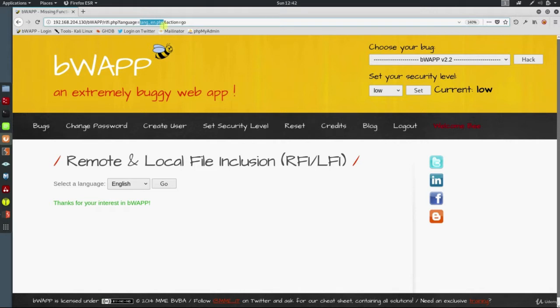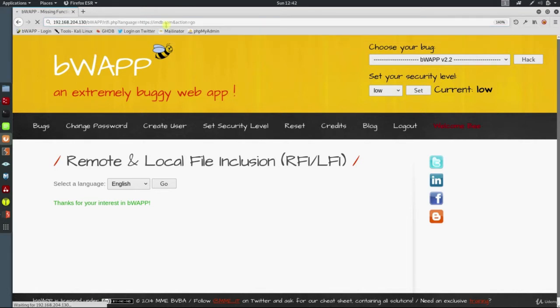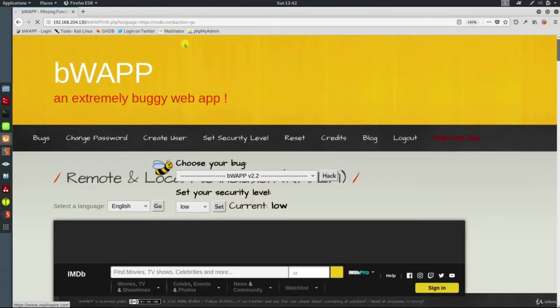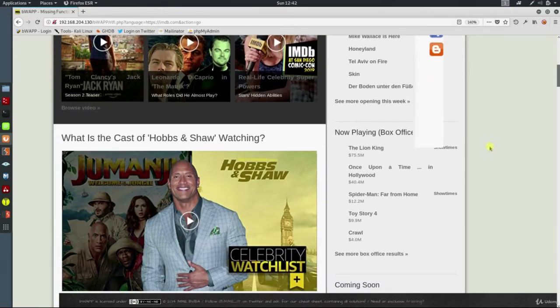And it's very easy to validate if the application is akin to RFI. So delete this here and write a website's address. I'm just going to use imdb.com. And in just a moment, it'll appear. And yes, indeed, this is the RFI.